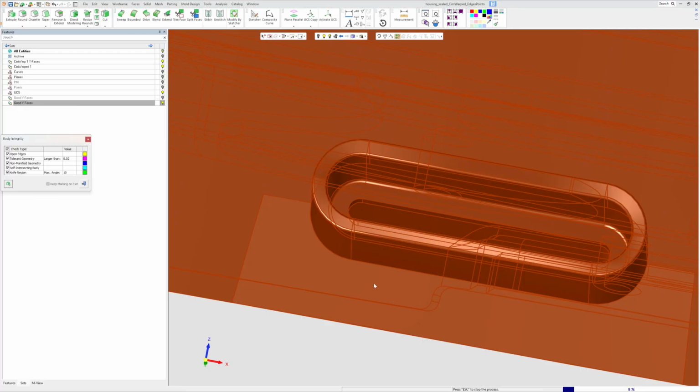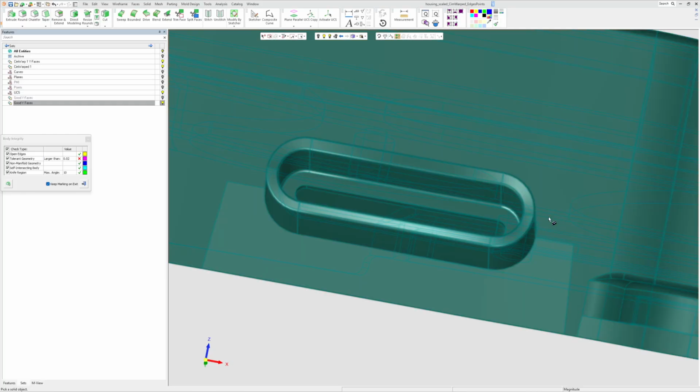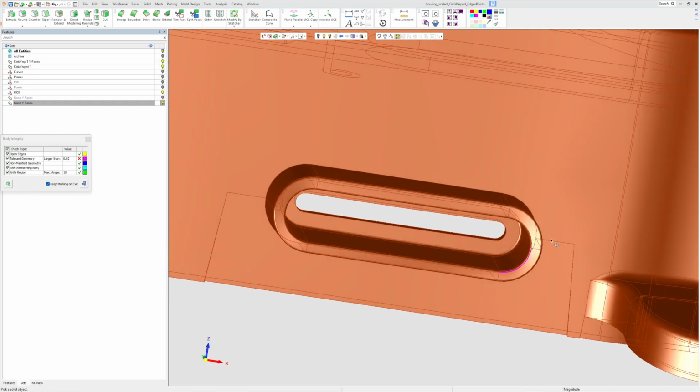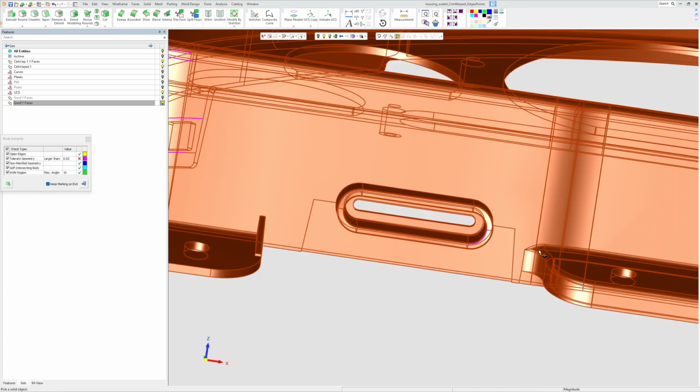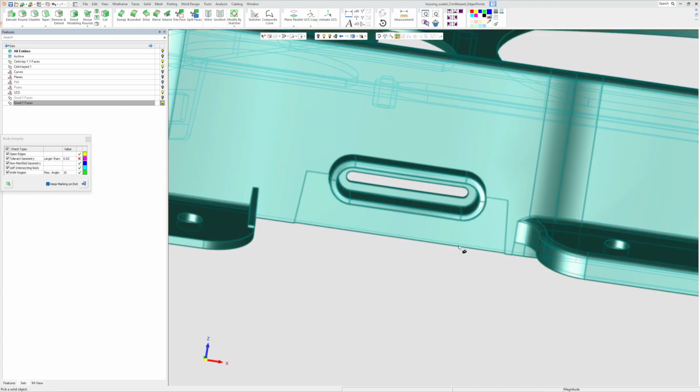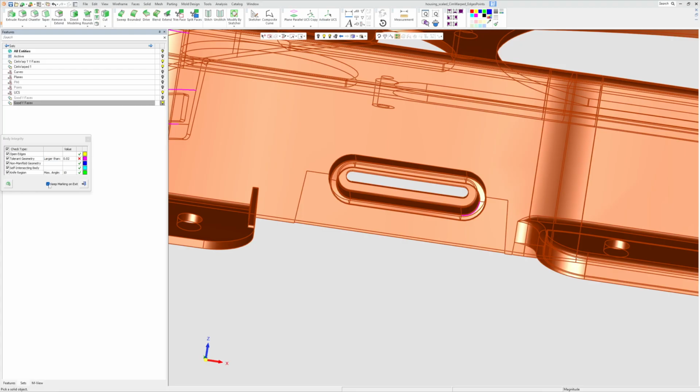Come on. Alright, much gooder. Just have a minor tolerant geometry issue. Probably won't even cause you any problems. So I'm happy with that.